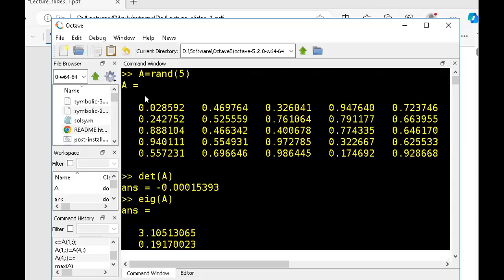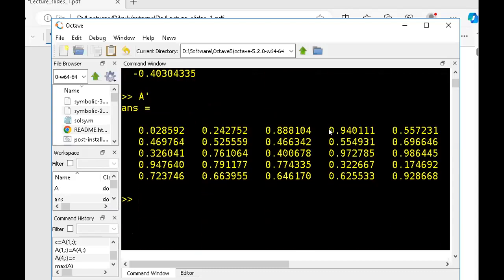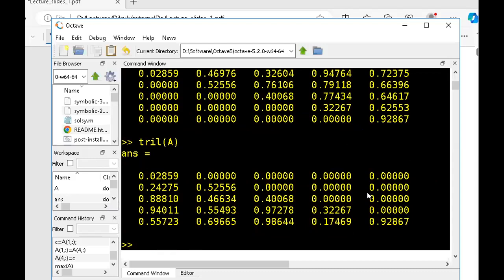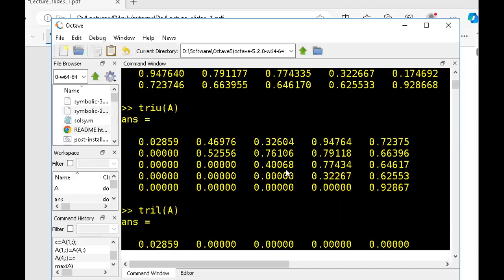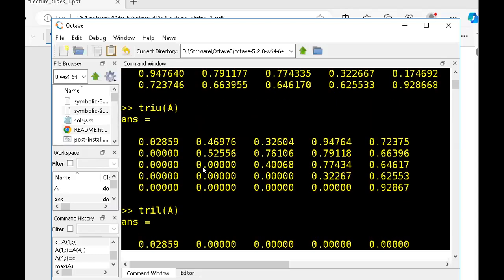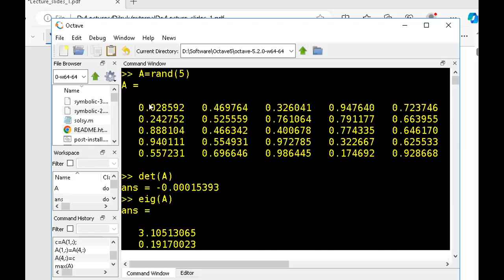Let's say I want to see the upper triangular matrix of A. How do you do that? Upper triangular matrix of A. And the lower triangular matrix. So get familiar with this syntax. And what is the diagonal of the matrix? Let's look at the diagonal. Yes, this is the diagonal.